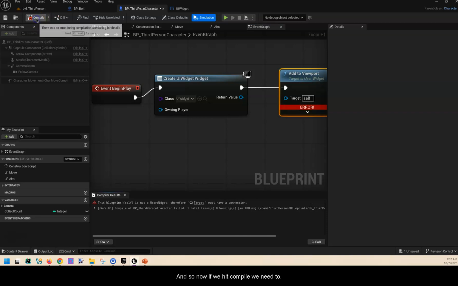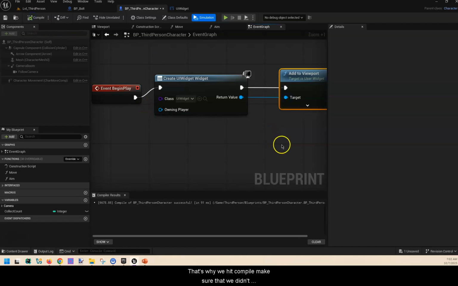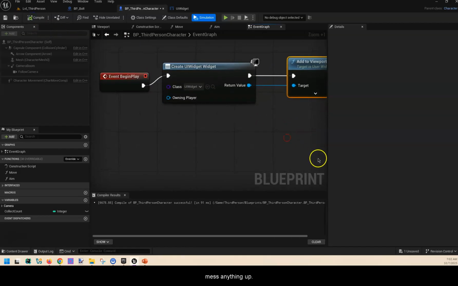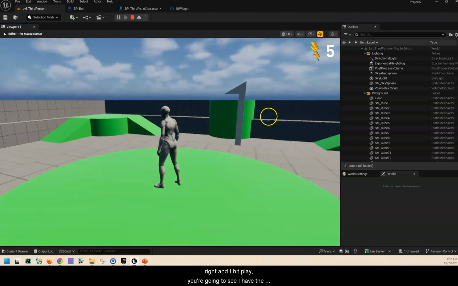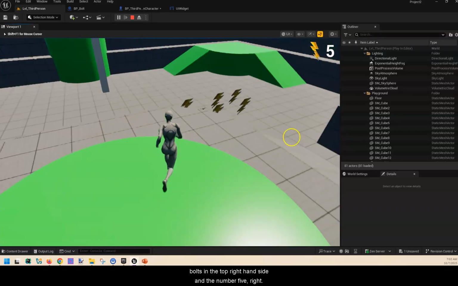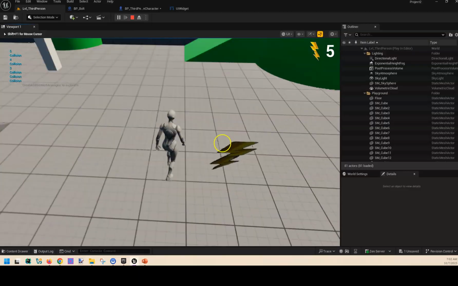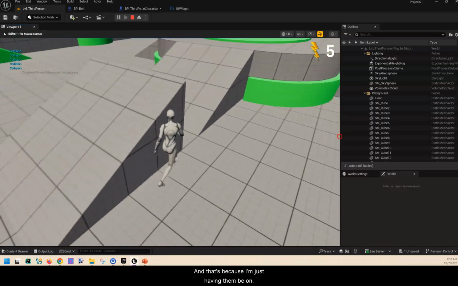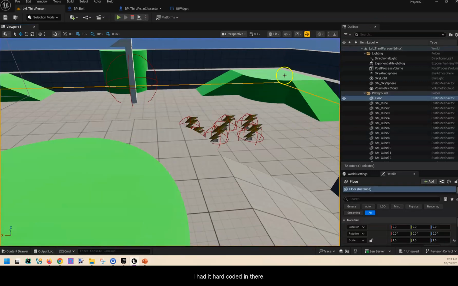So now if we hit compile, I need the return value to go there. It's always nice that the system, that's why we hit compile, make sure that we didn't mess anything up. So we have our compile. And now when we go to the play, right, and I hit play, you're going to see I have the bolts in the top right hand side and the number 5, right? And if I come and collect things, it's not counting them yet. And that's because I'm just having them be on, I had it hard coded in there.